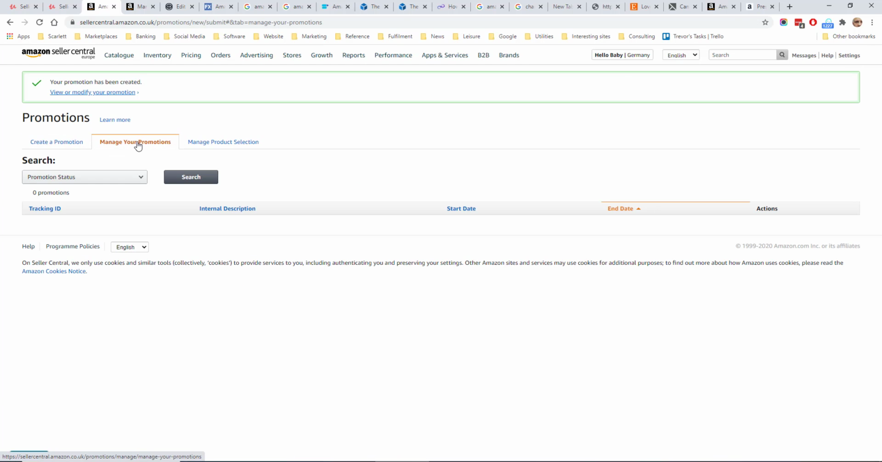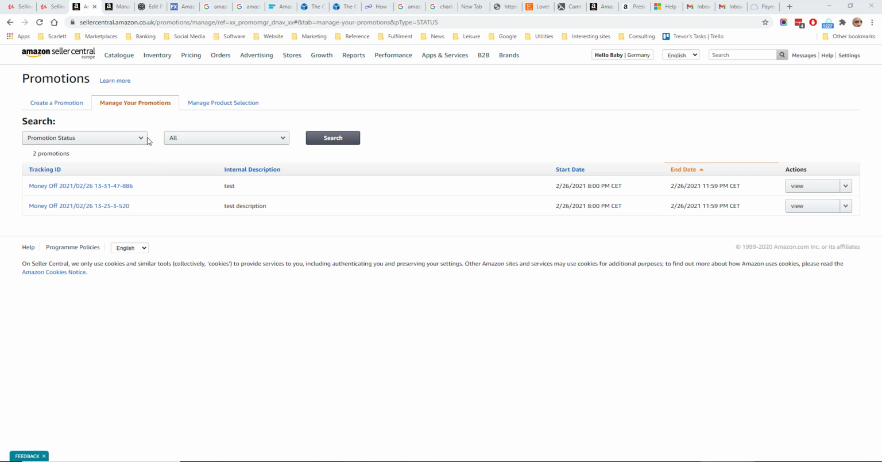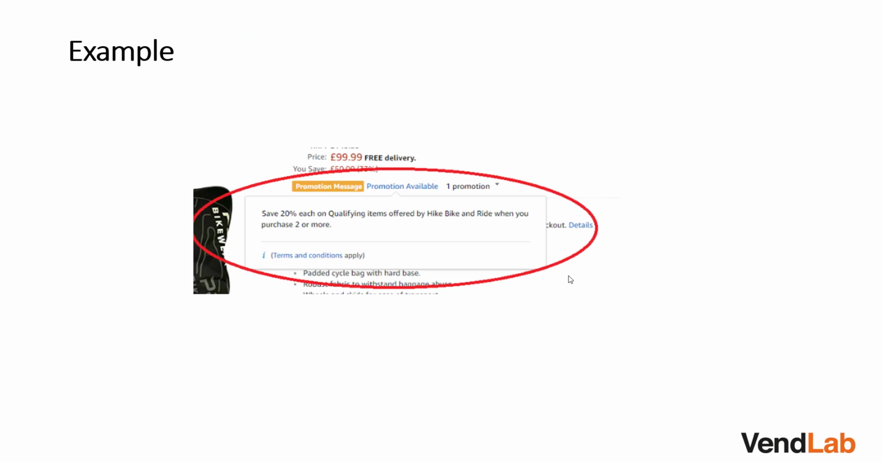To view your live promotions, you can go to Manage Promotion and perform a search to see a list of your promotions. You can then view or edit your promotions or clone them if you want to create a similar one. Here's an example of what a live promotion will look like. Here the seller has set it up so you save 20% on qualifying items from a particular brand when you purchase 2 or more. It appears on the listing detail page under the price.